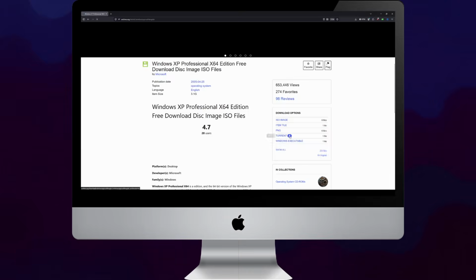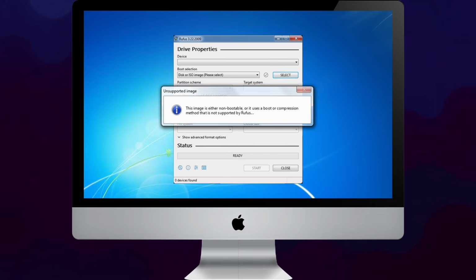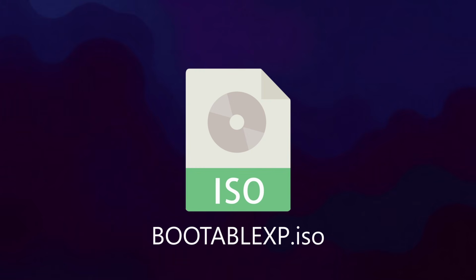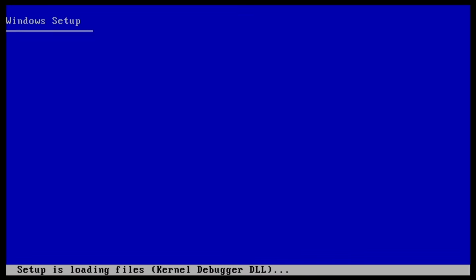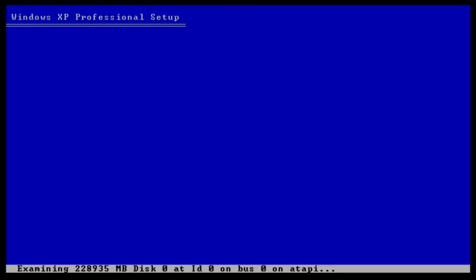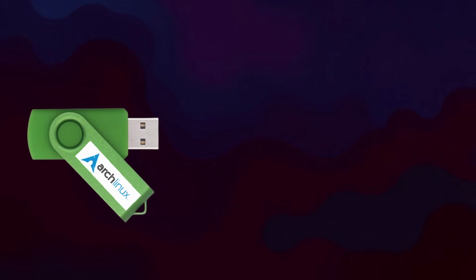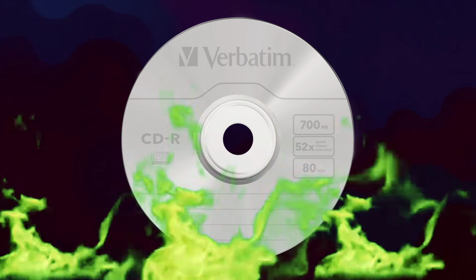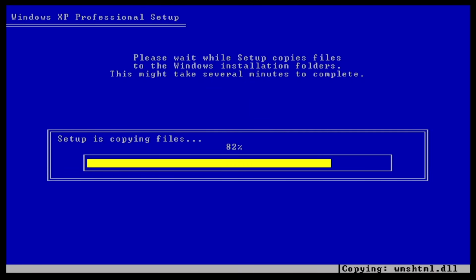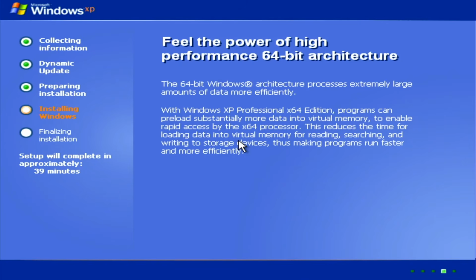I downloaded the image, then flashed it onto a USB stick, only to find the image wasn't bootable. After obtaining a bootable image, Rufus let me flash it. On the computer, I booted into the USB drive. Nice, it's working! After it loaded all the drivers, we got to this setup screen. Apparently, if you try to install from a USB, Windows XP won't see the end user license agreement. Anyway, CD time I guess. After spending some time burning a CD-R, which is not something I thought I would say in 2026, the install finally copied everything and we were into the second stage of setup.